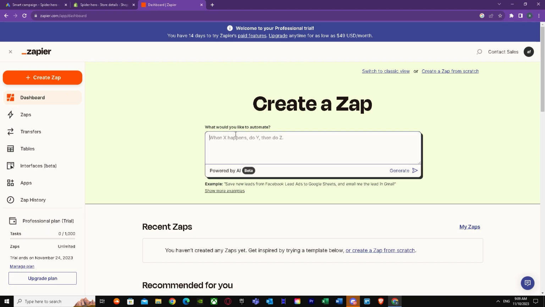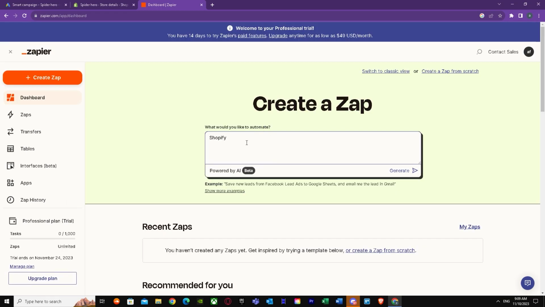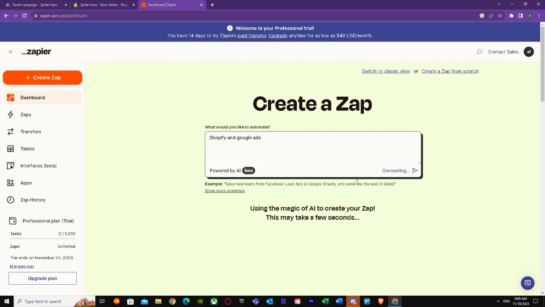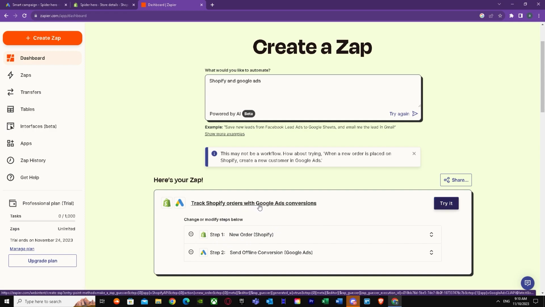What would you like to automate? You can just put in Shopify, and Google Ads, generate, and let's see what it gives us. As y'all can see, track Shopify orders with your Google Ads conversion. That's what we want. Try it.